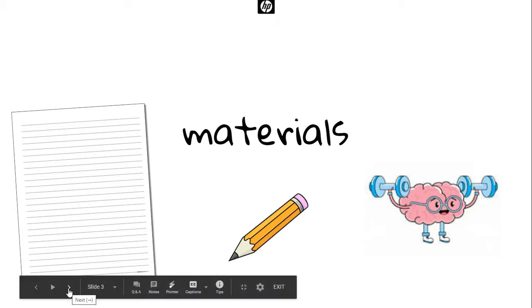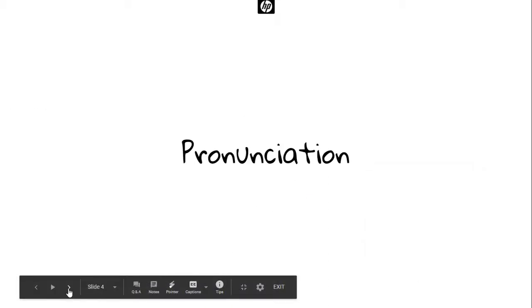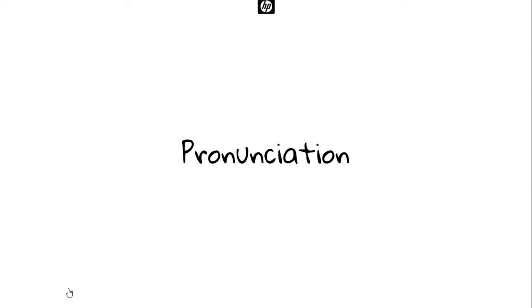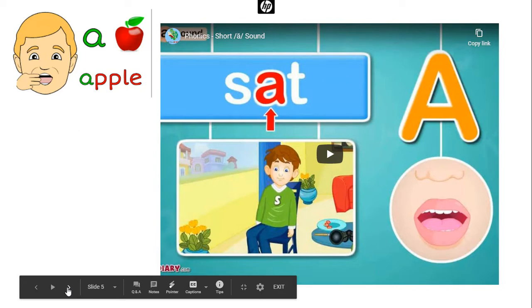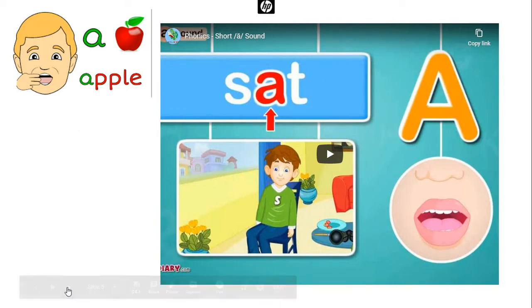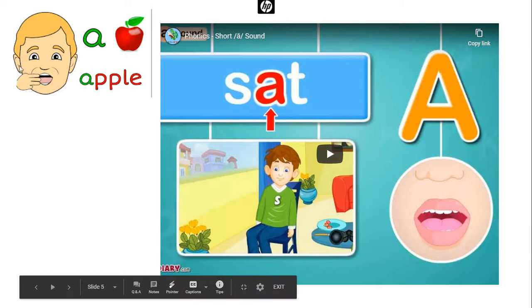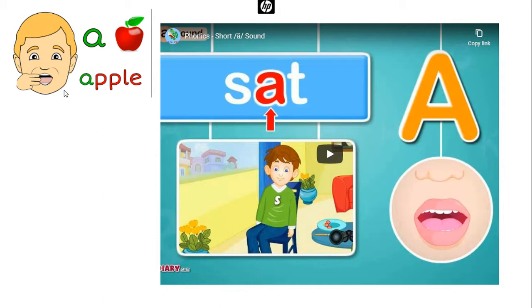Great, let's begin. So we're going to start with a little bit of pronunciation to help us get started. Today in our lesson, we will be working with the short A sound. If you look in the picture here, you will notice how your mouth should look when you make the short A vowel sound. It is ah, for example, in the word apple. Let's watch this short video that helps us remember how to make the short vowel A sound.